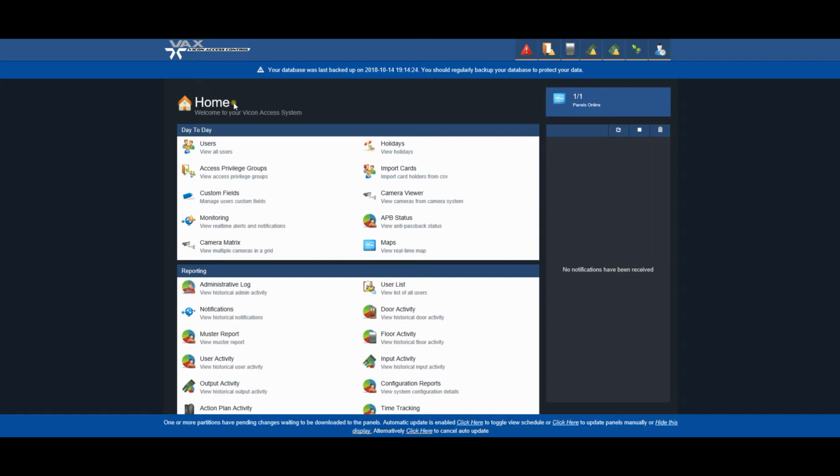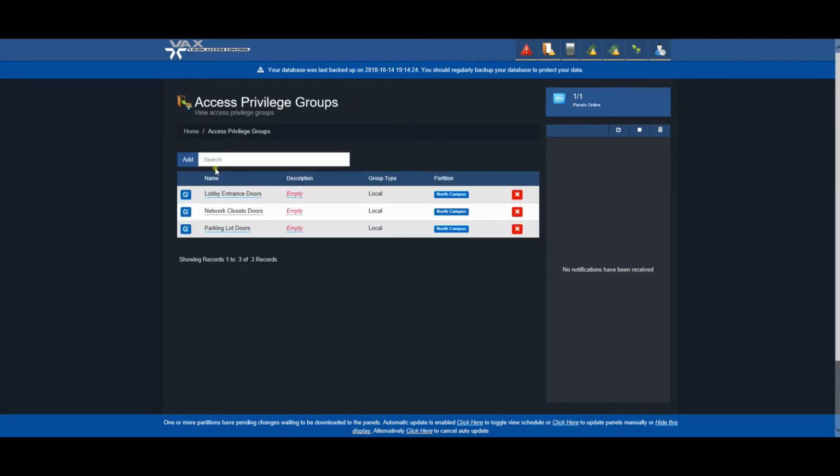To add an access privilege group, click on the Access Privilege Groups icon in the Day-to-Day section. The Access Privilege Groups screen displays all previously created access privilege groups in a list. Click the Add button to create a new access privilege group.